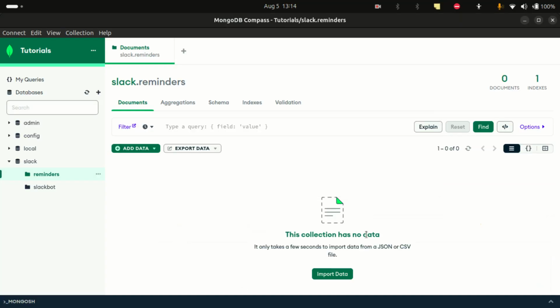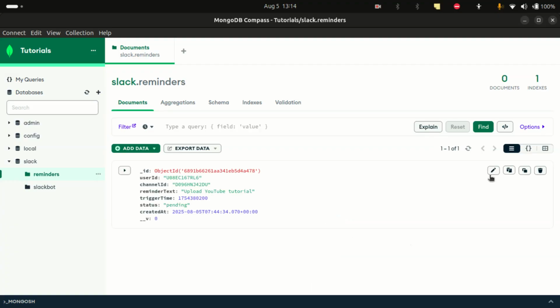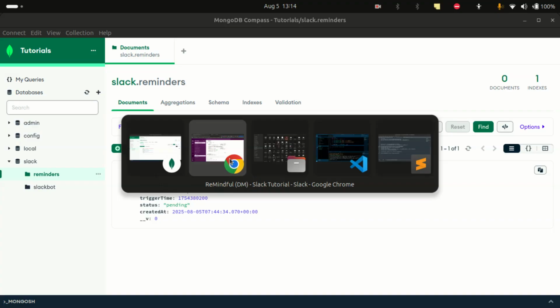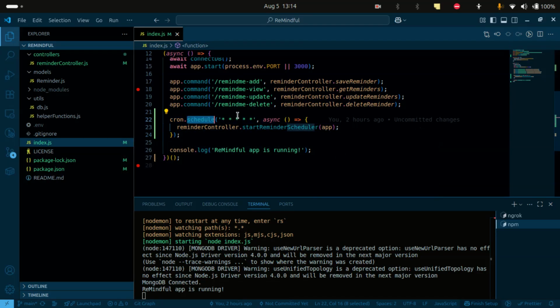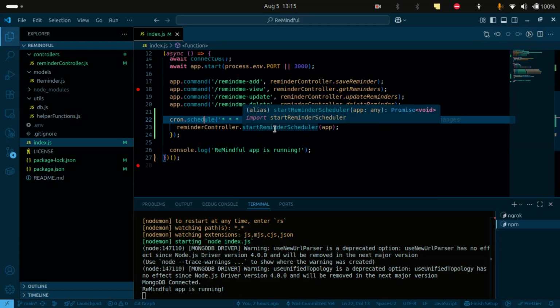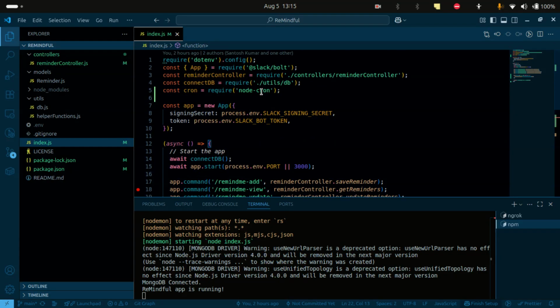Let me just go back to my reminders. Let me just refresh it. I can see there is one reminder over here and the status is still pending, right? What I'll be doing is going back to my scheduler, right? For scheduling this function, I have used Node Cron.